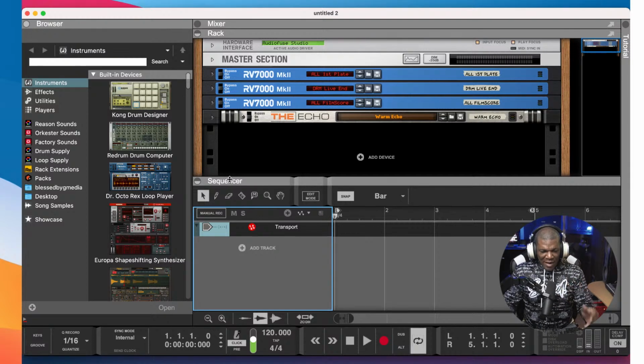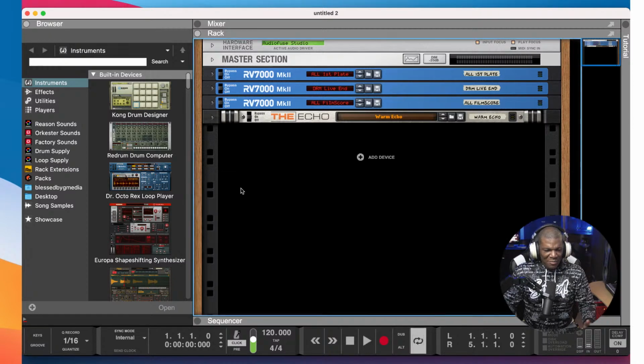Let's start from scratch. I mean, not necessarily start to finish, but let's start from scratch with a beat in Reason. So to me, the best way to work inside of Reason is do your drums in Grain.